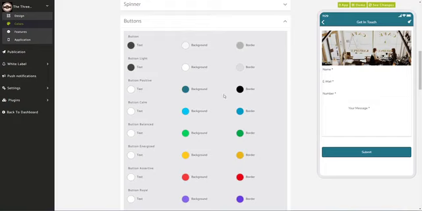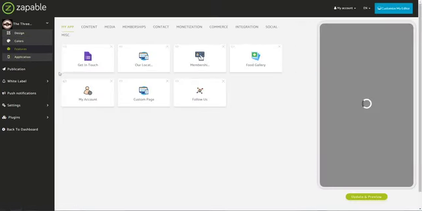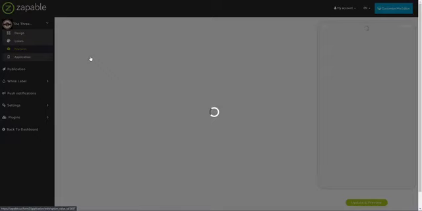So the button positive is the one that links up with the form here. So let's go back to the features and start looking at how we can populate those. The first one we're going to have a look at is going to be Get in Touch.